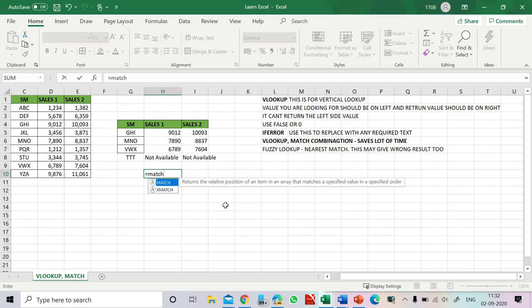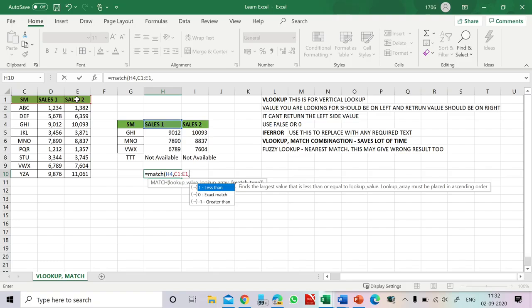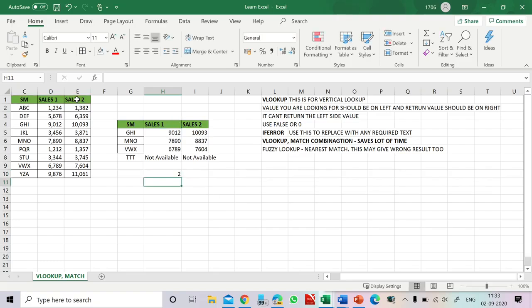So equal to MATCH, lookup value. So what is the lookup value here? I want to see Sales 1, comma, and the table array is this, right? Or this, because you are selecting this entire range, so we need to select the same range so that you will get the proper column number, right? Then comma, match type, it should be exact match, close. So what is the number? It is 2. So if you drag this to the right side, it should come as 3, right? But it is not coming.